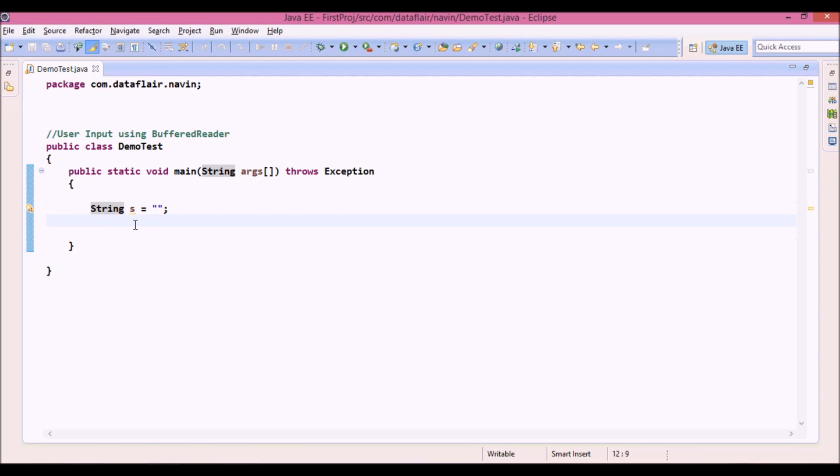Now what we'll do is, we'll take this input from user. In order to take the input from user, there's a method called readLine. The readLine method allows you to take input from the console. Now this readLine method belongs to a class called BufferedReader. So in Java, there's a class called BufferedReader. In order to use this readLine, we need to create an object of BufferedReader.